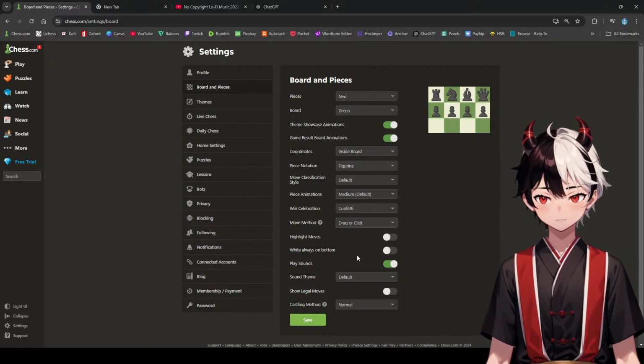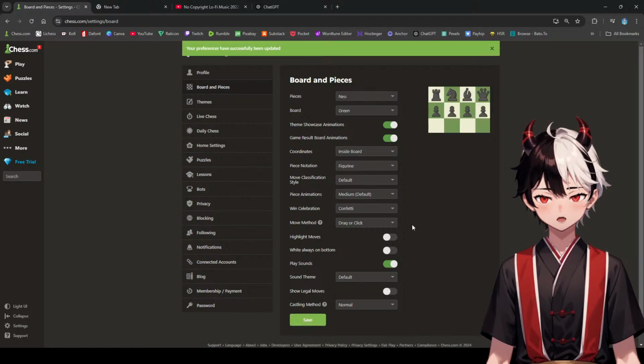But just remember the concept. If you want to move a certain piece, you must think before you move. Really important concept, okay? Think before you move, not move and then think. Really important, okay? So you have piece notations, coordinates, stuff like that. Okay, so you save this.